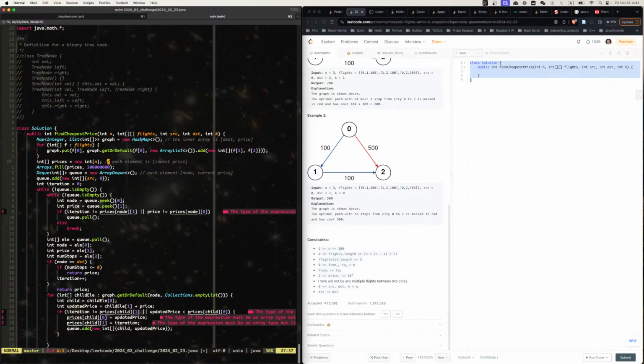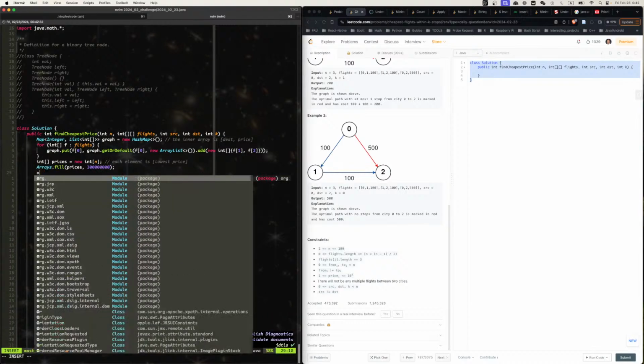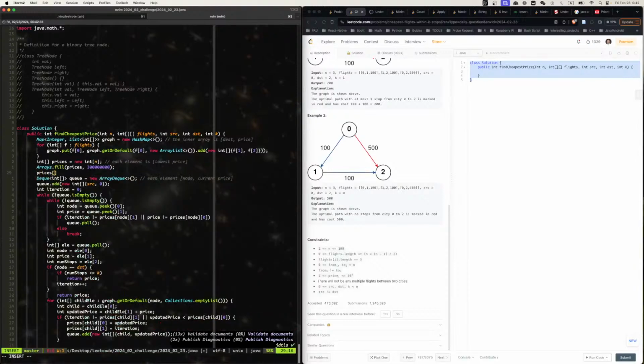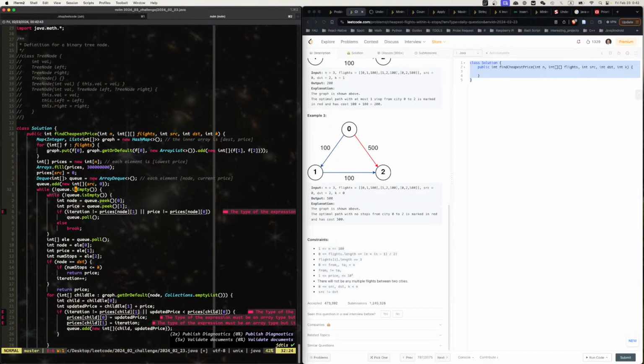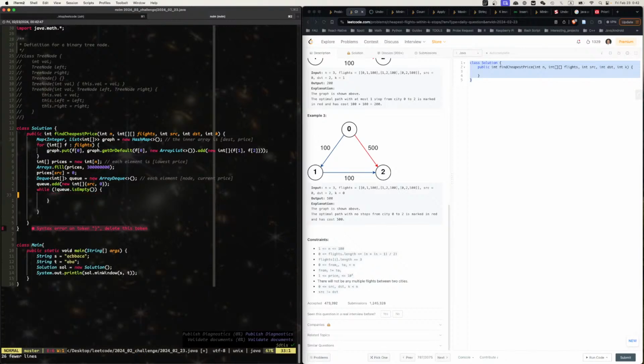I probably need to change this one as well. I should say prices source shall equal to 0, because the source price is always going to be 0. All right, so this is good. We don't need this. We can do this. All right, let's just delete the whole thing.